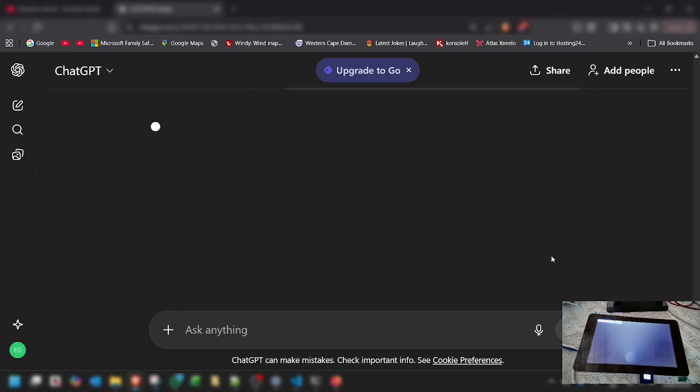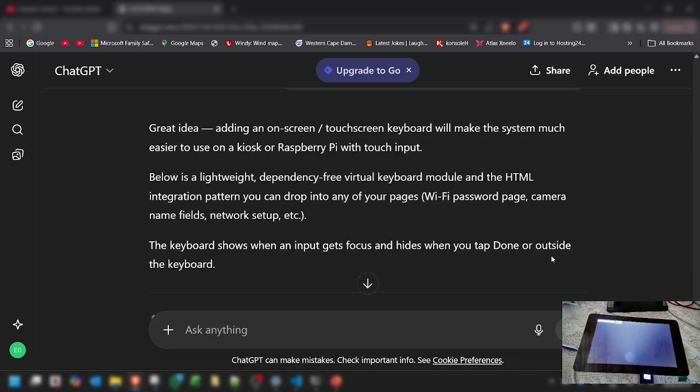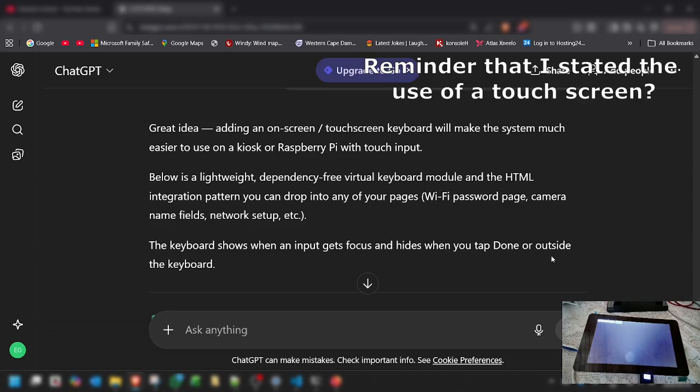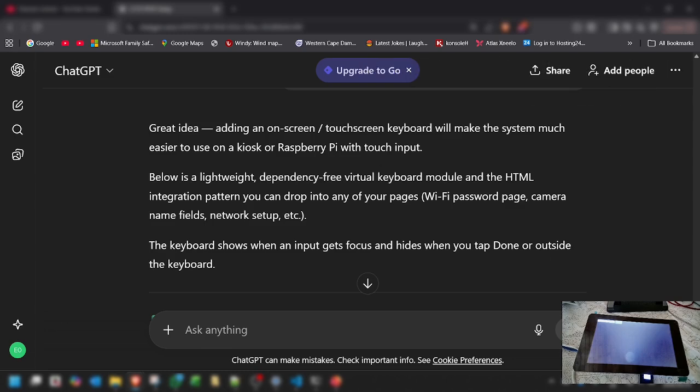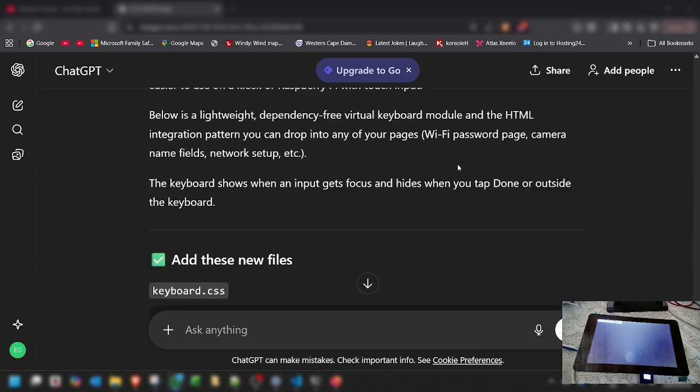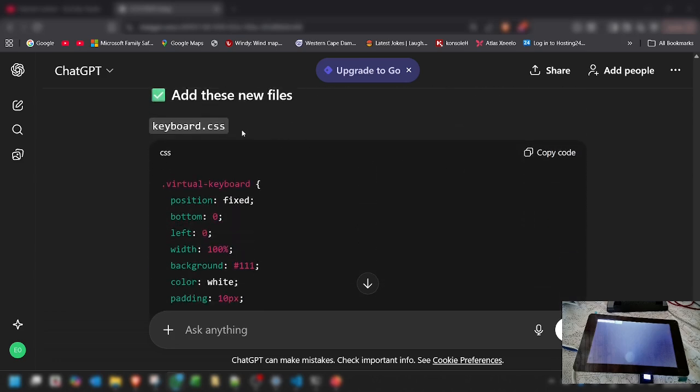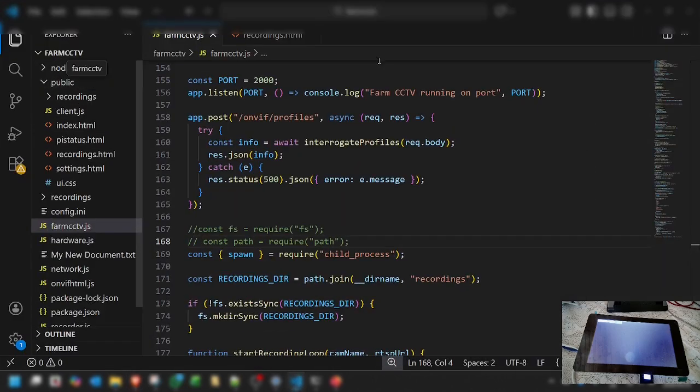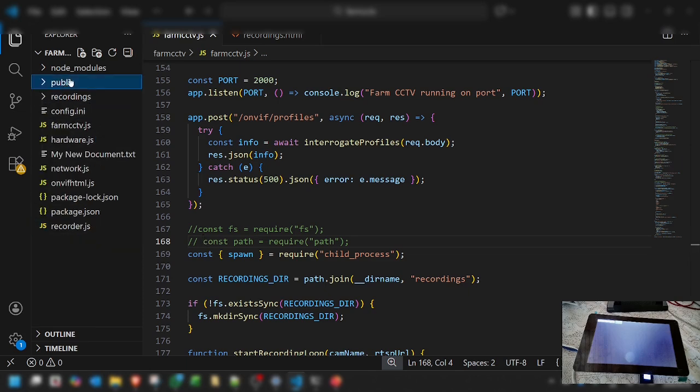I already think I've made some damaging changes to my files or to the JavaScript file by just copying and pasting, but let's see where we end up. Oh, so it's telling me it's a great idea, but I did tell it originally that it's a touchscreen. So there's a new file, keyboards.css. So let's create that. It's not telling me where it must sit, so I'm assuming it will be in the public folder.